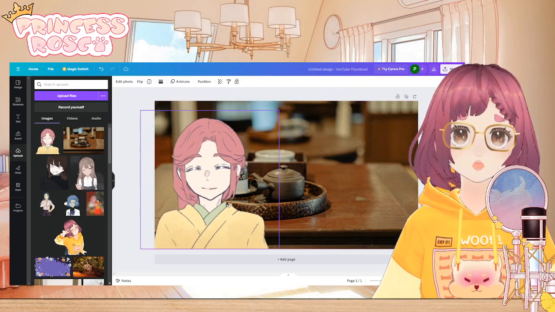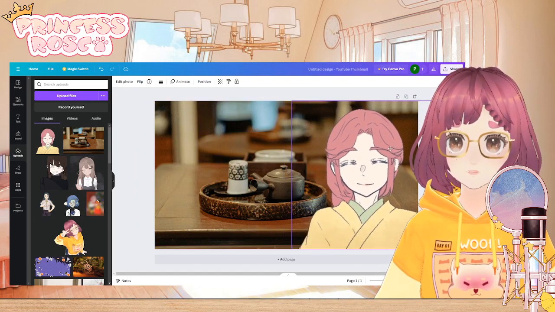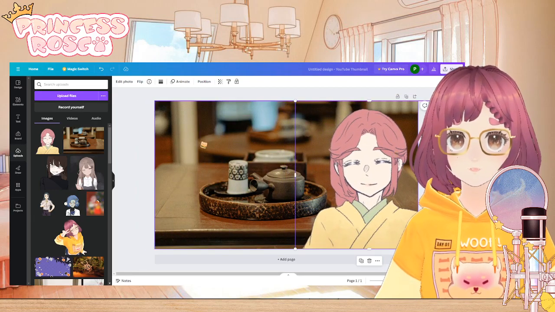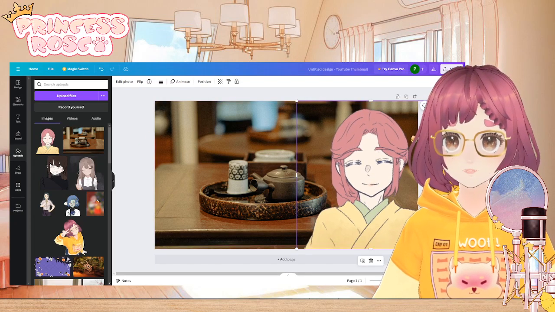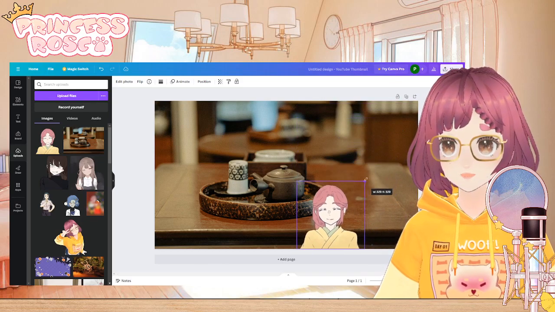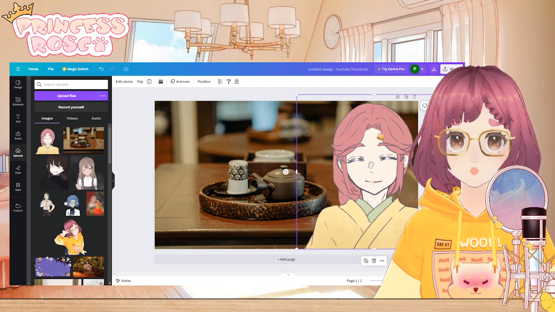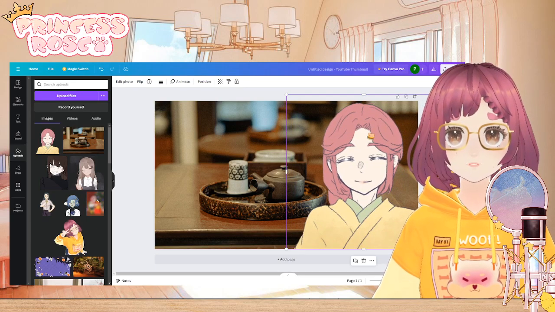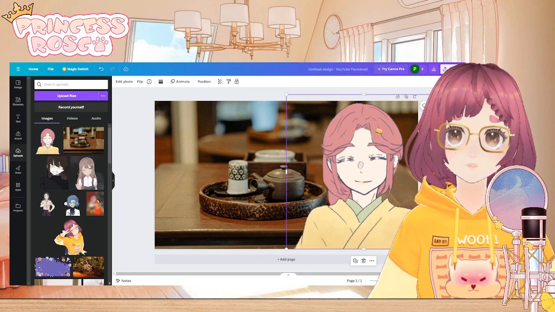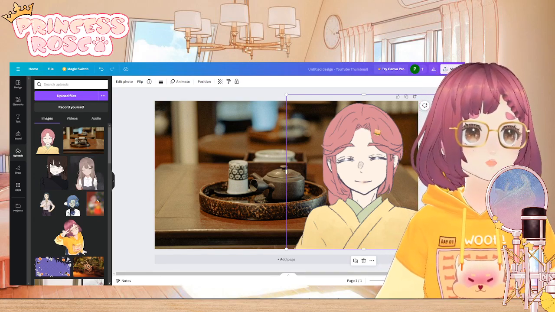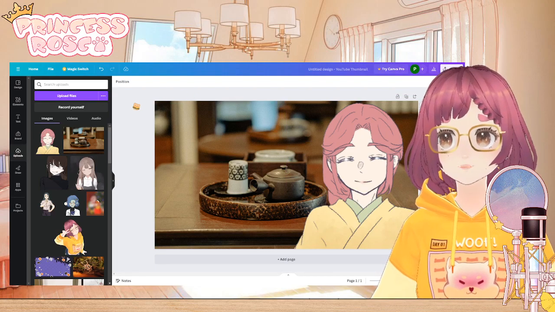Okay, so here I have the image of the tea set. Let's maybe do it on this side. And then an image of my character. You can resize the character to be big or small. Typically with YouTube thumbnails, you do want to fill all of the space, just so it's eye-catching because the thumbnails get sized down so small. You do want something that's eye-catching for someone who's just browsing, right?